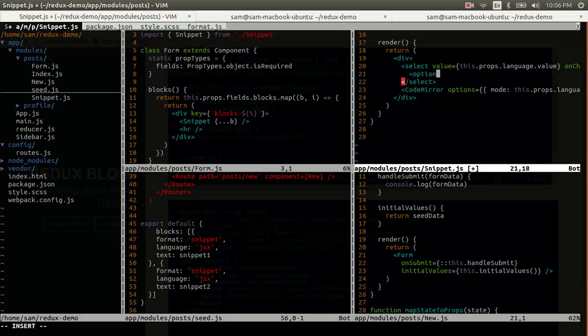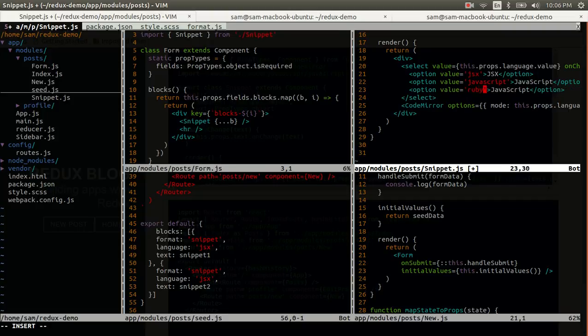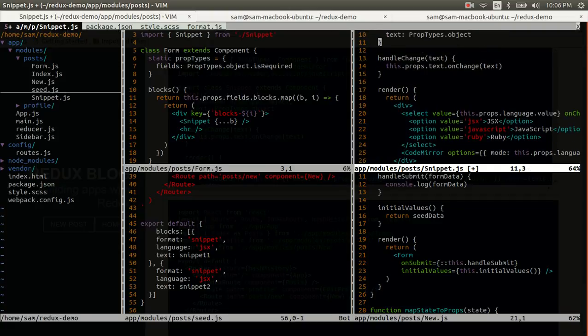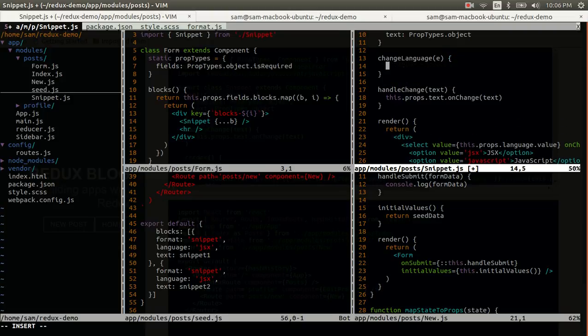Now I need my options for the different language modes. So we'll do one for JSX, one for JavaScript, and we'll do a Ruby. There we go. And we also have to define our change language function. That will take an event as an argument. And similar to the other change handler, we will call the onChange event of a redux-form field. And we'll have to supply e.target.value.